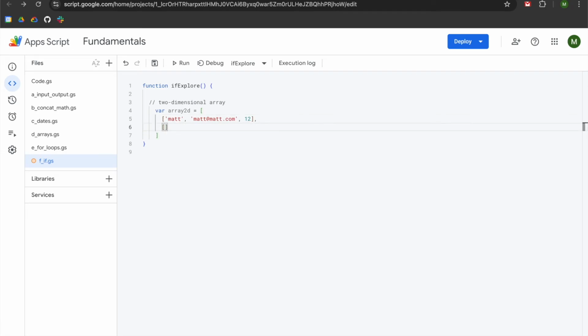We will create another array where we will enter in Mark, comma, mark@gmail.com, comma, and then some amount. We'll add another array, so we'll add a comma at the end of our second array. We'll hit enter, square brackets, single quote, Hallie, comma, single quote, hallie@gmail.com, comma, and then we'll do an amount, so we'll do 7.